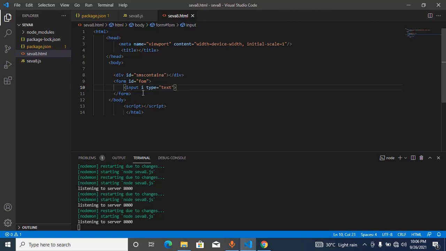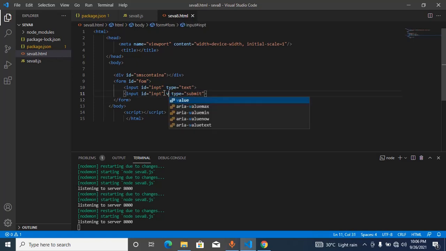Let's first add an ID of empty. Let's copy this one. Okay, this kind of input, now the type will be submit button, and its value would be send. Good.